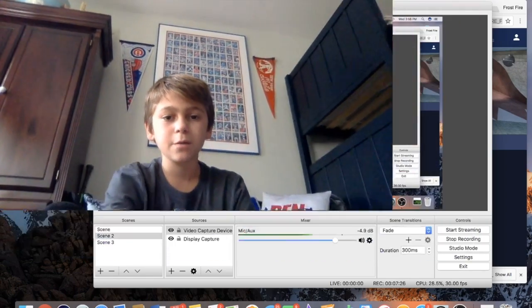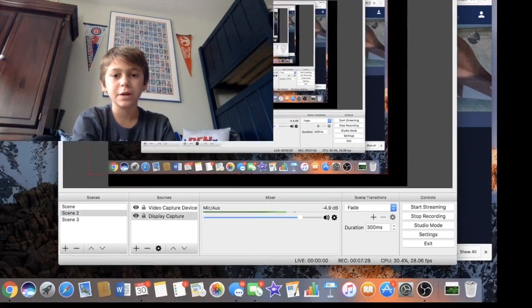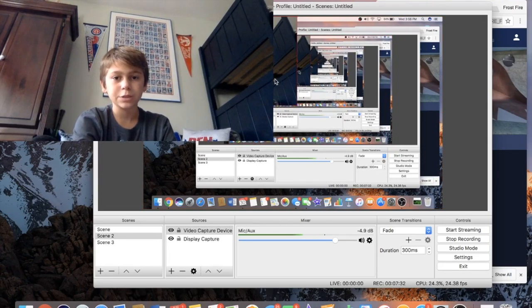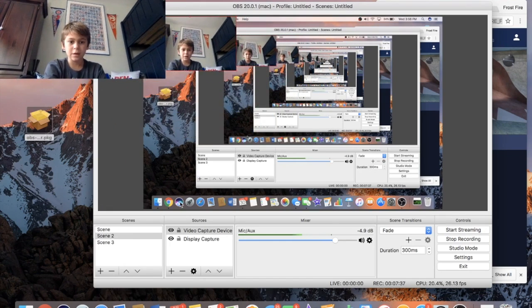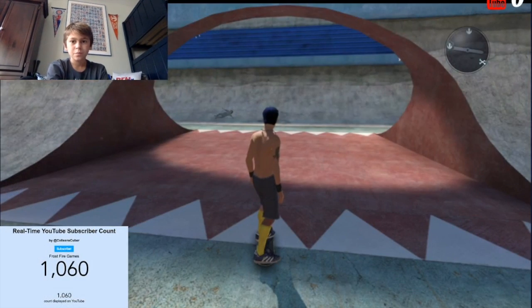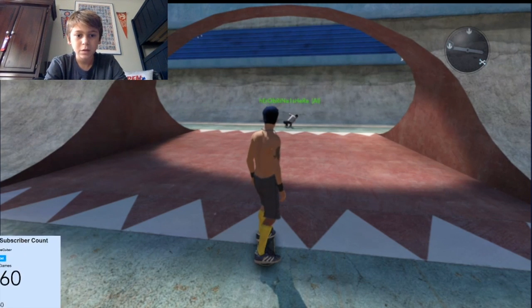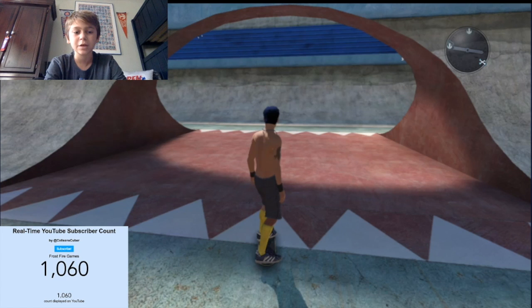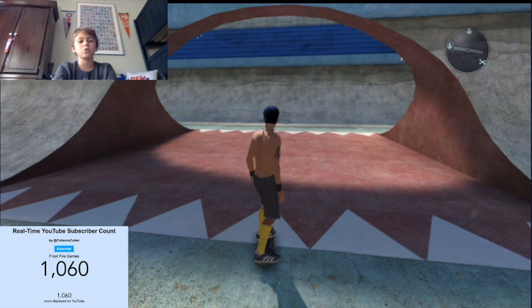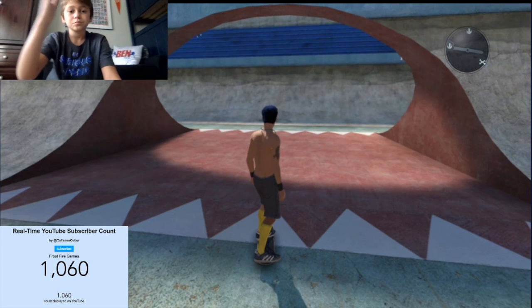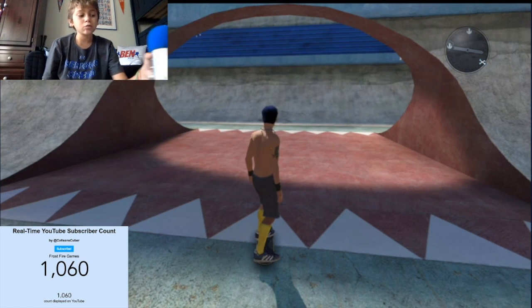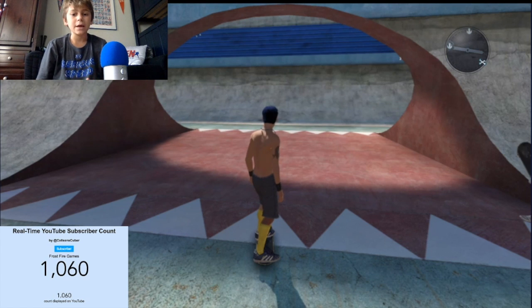Now your camera is set up, and you could adjust the size with the little red dots. And you could also move it across the screen. And after you're all finished, it should look like this. This should be the finished product without the sub count. If you want to do the sub count, just do the same link browser source thing that you did with Mixer, except do the live count thing. Okay, so that was pretty much how to set up a Skate 3 stream with a face cam.